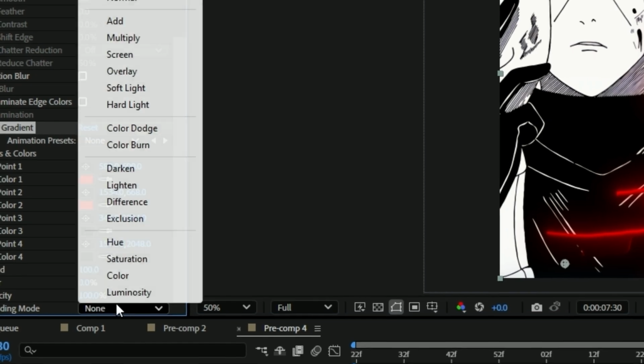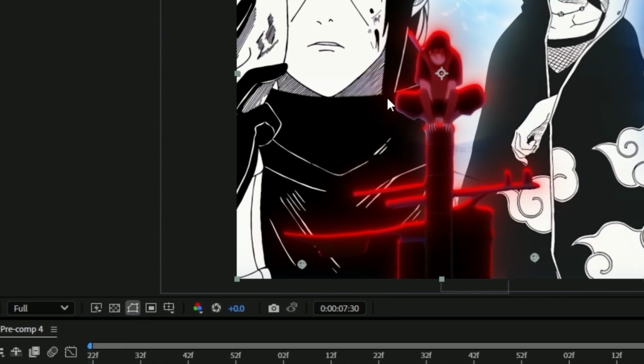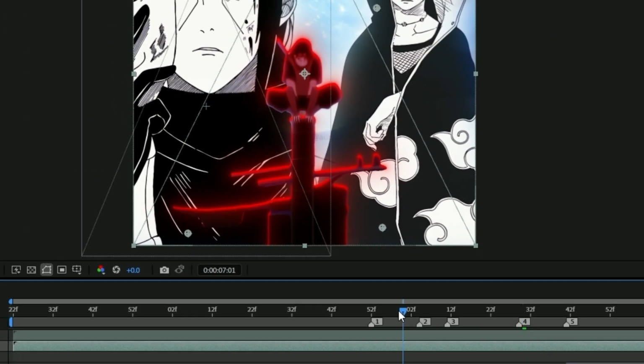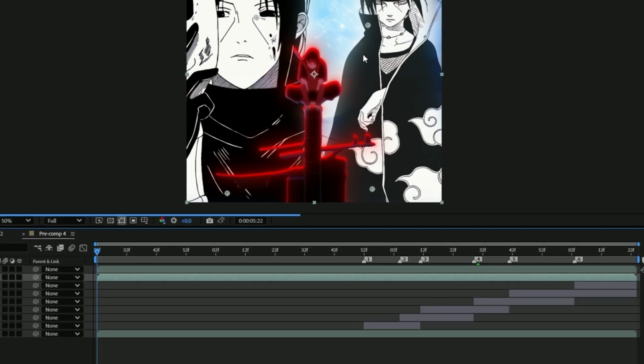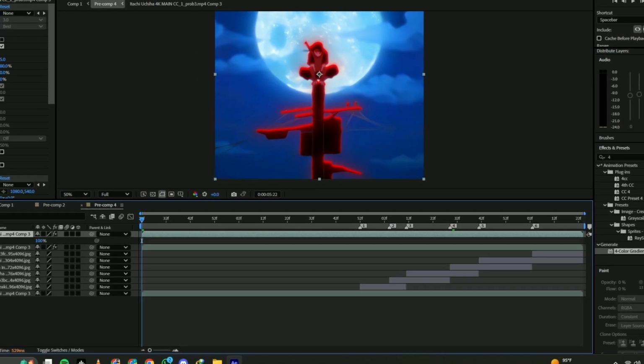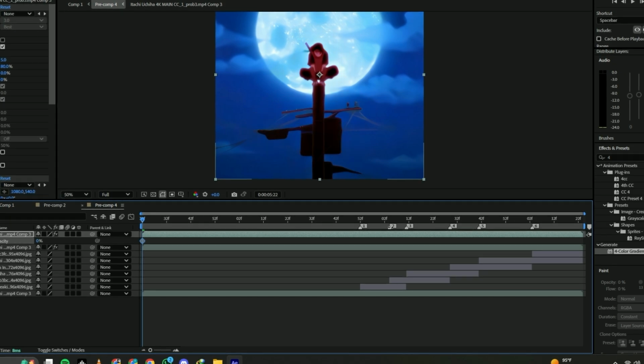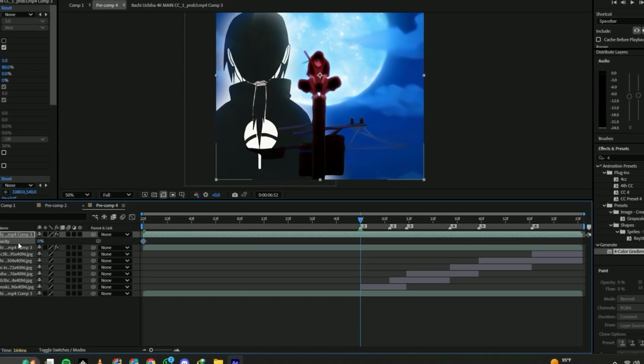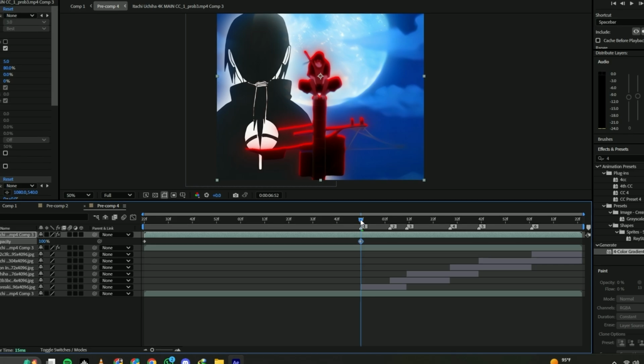Now, change the blending mode to soft light. As you can see, it's already looking much better than before. But we don't want the glow to be visible from the start. We want it to gradually increase in intensity. So now, use opacity keyframes to animate the glow.